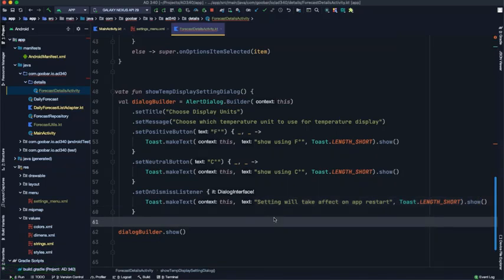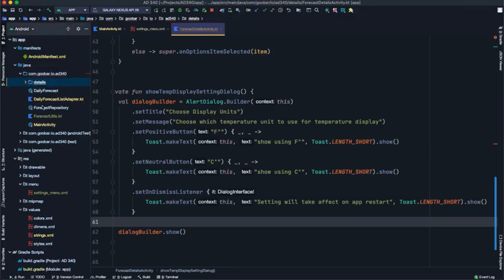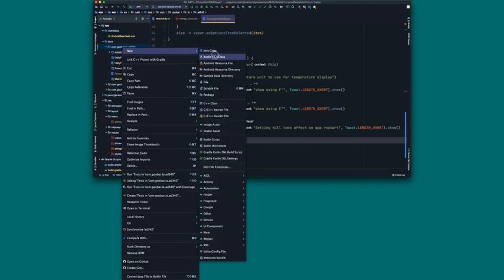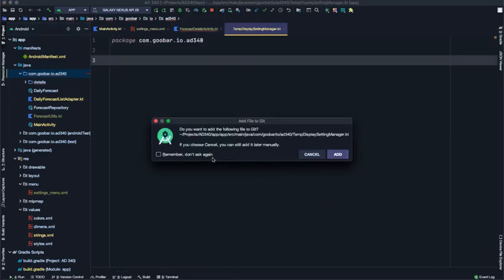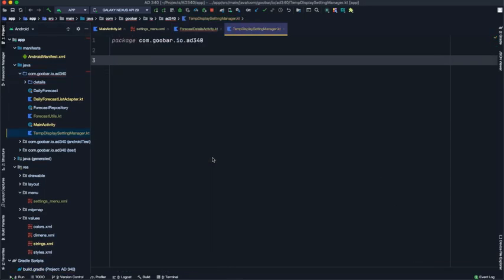So now that we have this user interface ready to go, we need to actually define the management of this temperature display setting. To do that, we're going to create a new class called TempDisplaySettingManager. So we're going to come over here again to our project window, right click on our package and select new Kotlin file or class. And we're going to just name this TempDisplaySettingManager. And so that has created a new Kotlin file for us.